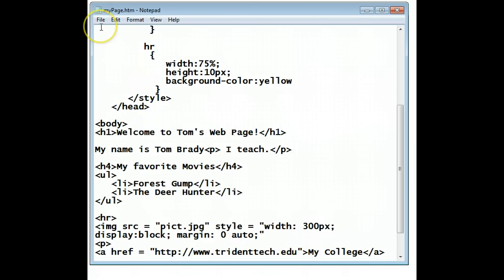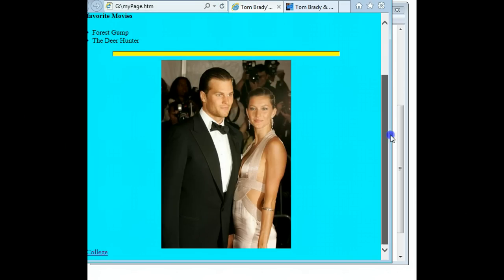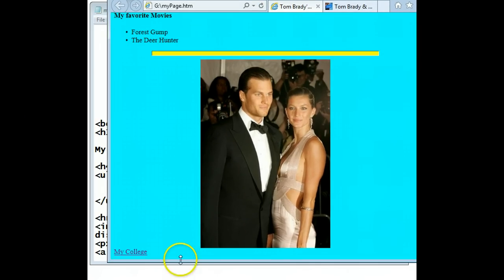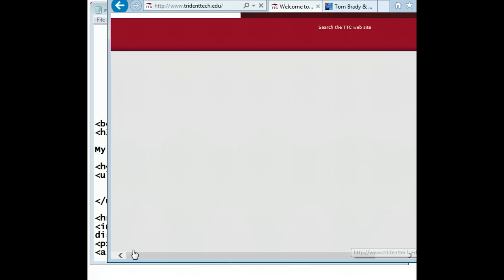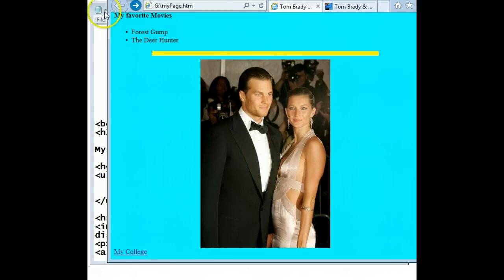And then I'll do file and save, and then I'll go back to my web page and refresh. Then I'll scroll down, and there is my college. So if I click on this now, it'll send me to the Trident Tech website. Nice. All right, so now we know that it's all working perfectly, and now you're ready to go ahead and submit your assignment.